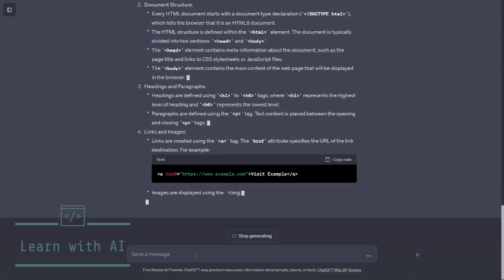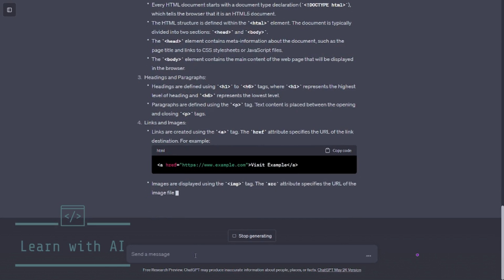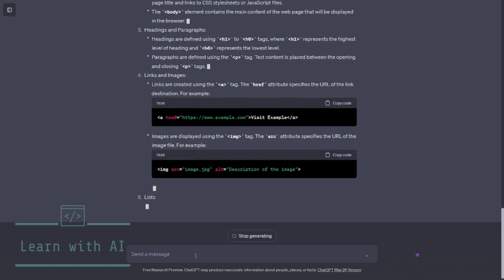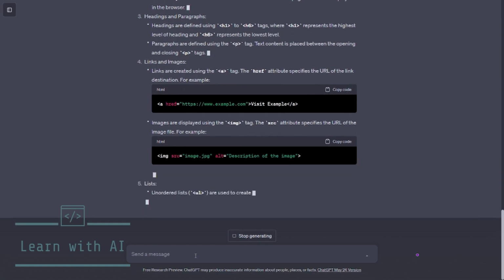4. Links and images. Links are created using the A tag. The href attribute specifies the URL of the link destination. For example, HTML: <a href="https://www.example.com">Visit Example</a>. Images are displayed using the IMG tag. The src attribute specifies the URL of the image file. For example, HTML: <img src="image.jpg" alt="description of the image">.